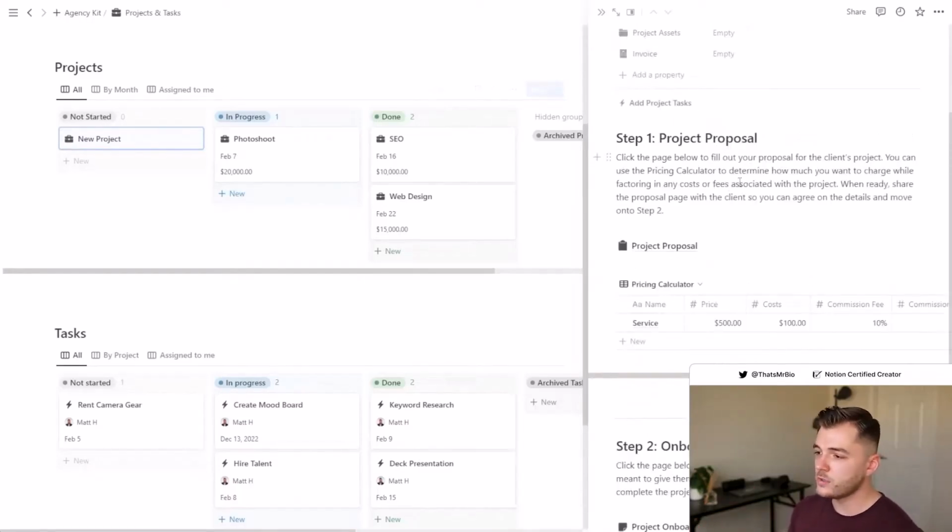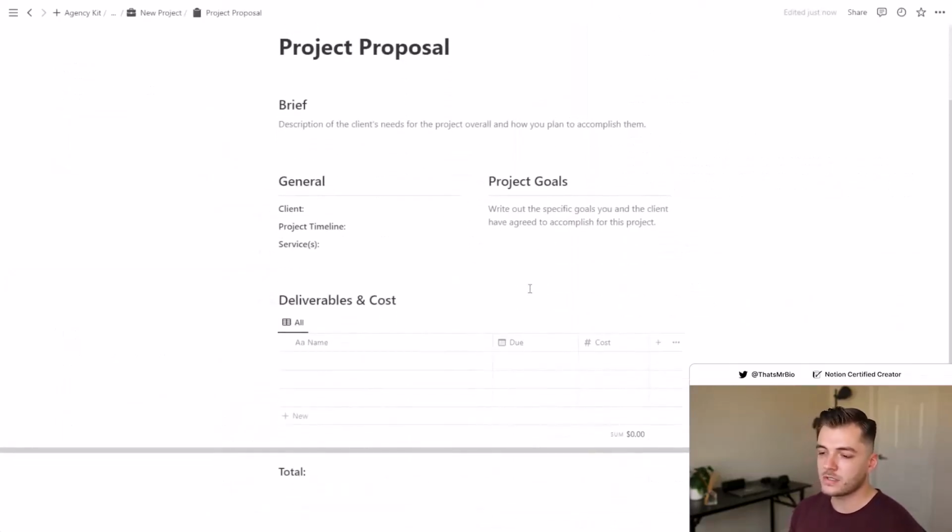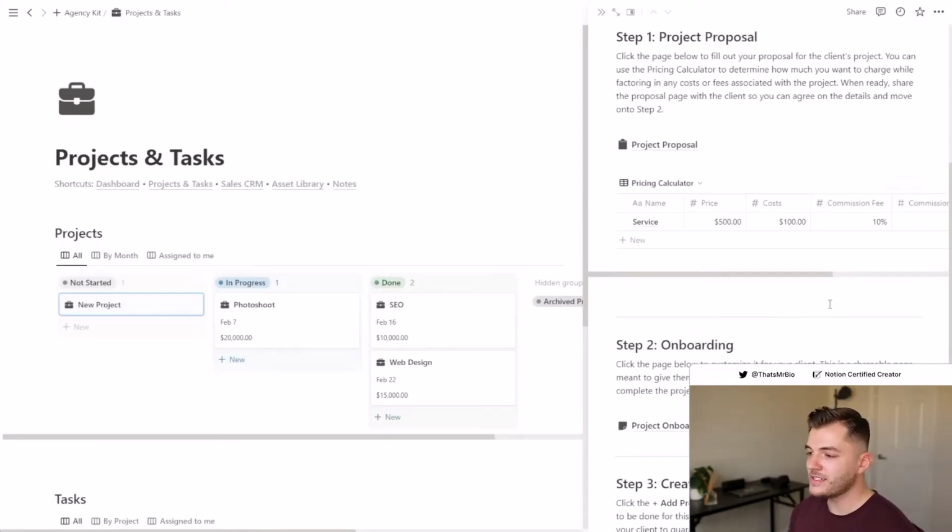So really all that you need to do is start at step 1. This will give you a templated project proposal that you can send to the client that will outline all the deliverables, the costs, as well as the timeline associated with their specific project. Another thing that I did to save you a little time is I actually add a little calculator here that you can use to calculate exactly how much will be spent on things like commissions or fees or different costs associated with the project, so you can make sure that you're pricing everything correctly.